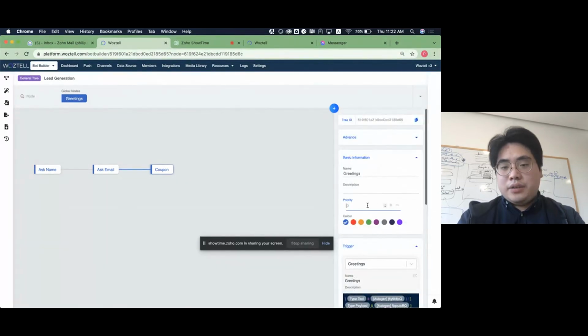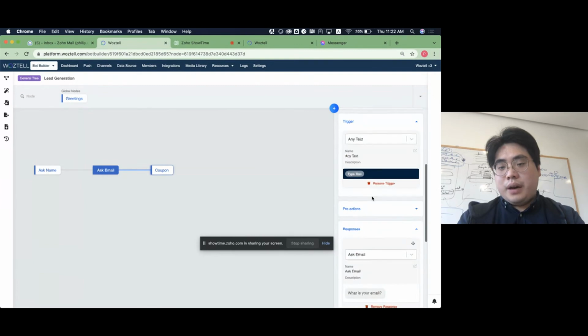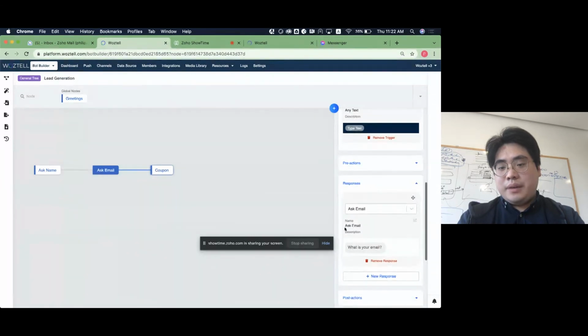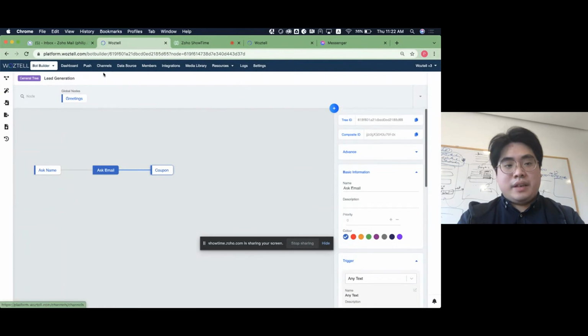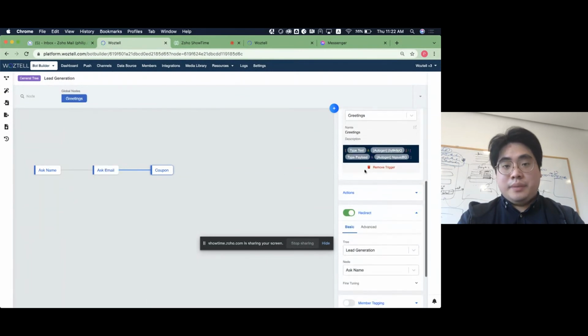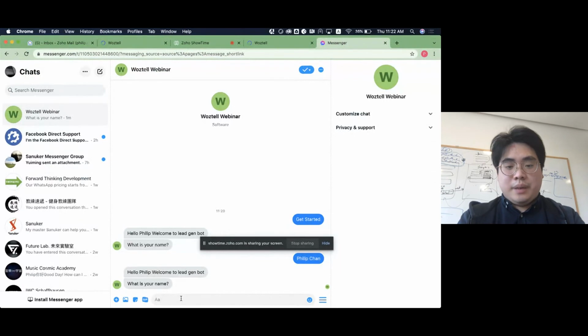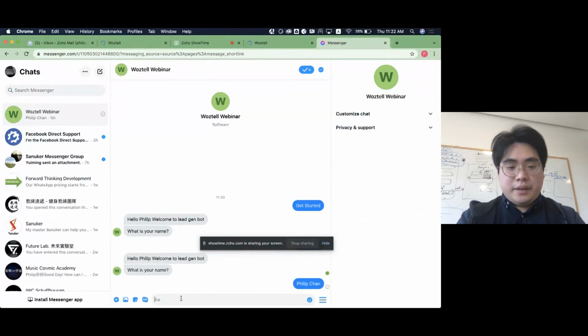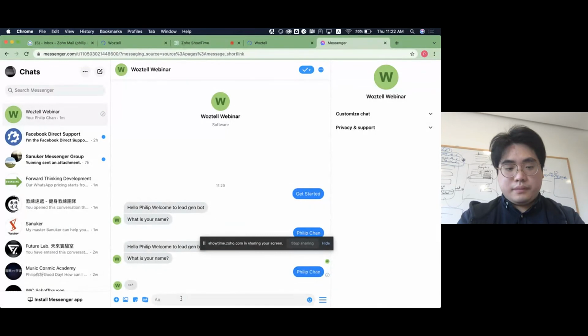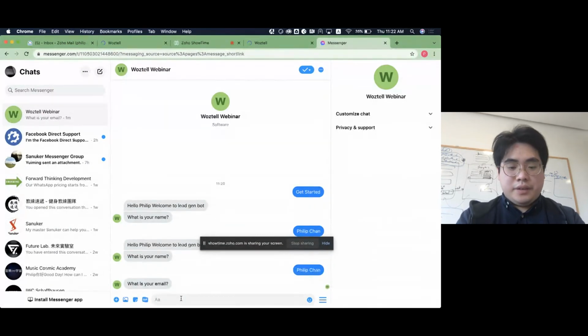So what I need to do is make the priority as low as possible. But in our system, when you set the value higher, it means that the priority is lower. So now I will make sure that when I type my name, it will prioritize responding with "what is your email" instead of saying hi to me. Okay, now I'm going to type my name again, Philip Chan. Okay, now it works. What is your email?